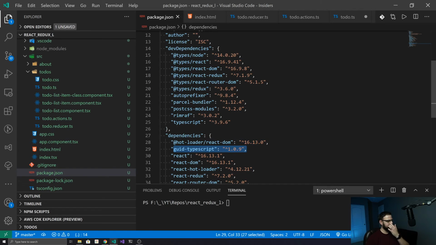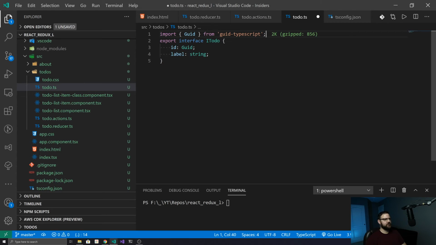I can't honestly remember. I think I already had that in the package JSON from the original React tutorial video. So it should be there. If it's not, you'll need to add this and install it in. This just makes it easy to be able to create a GUID, which is, if you don't know what a GUID is, a globally unique identifier. So it's just a super unique, longer alphanumeric string that has a specific format to it.